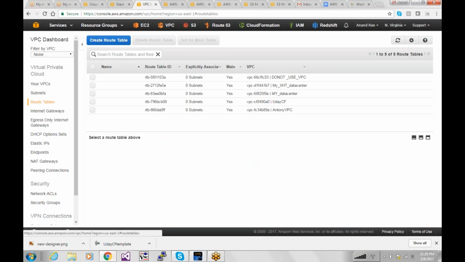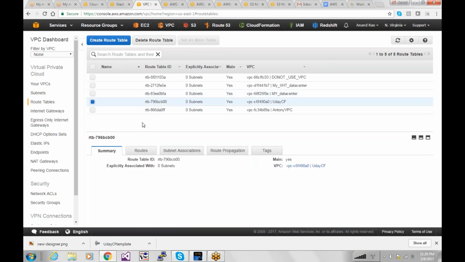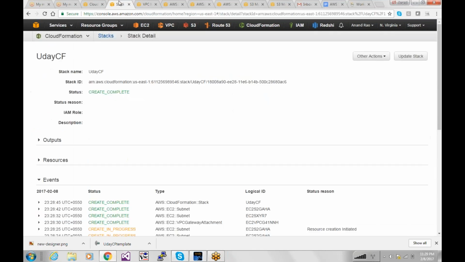We can change the properties over here too. Of course, yes. Everything is manageable from here. You don't have to go back to the stack and do it.